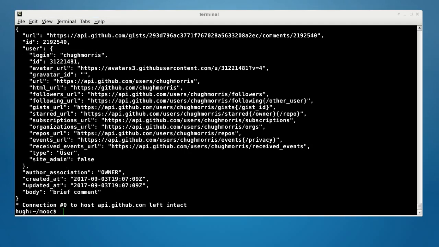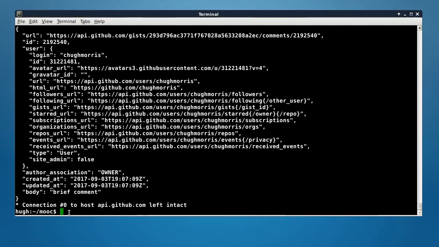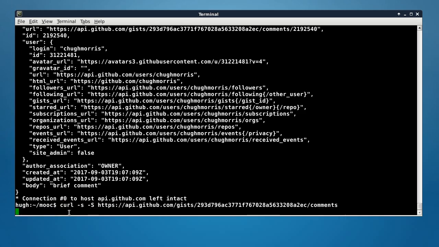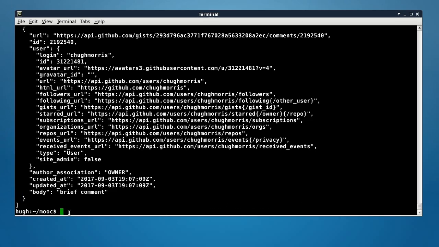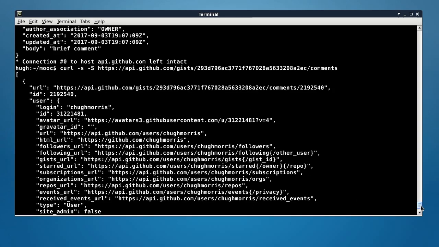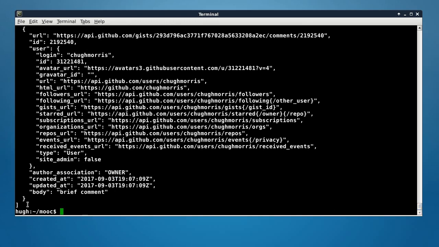Let's now do a get to look at all the comments, and you'll see that that was a JSON array. That's what those square brackets mean, but in fact only with one entry at the time I'm doing this. Do feel free to leave comments if you've got any suggestions for improving this.